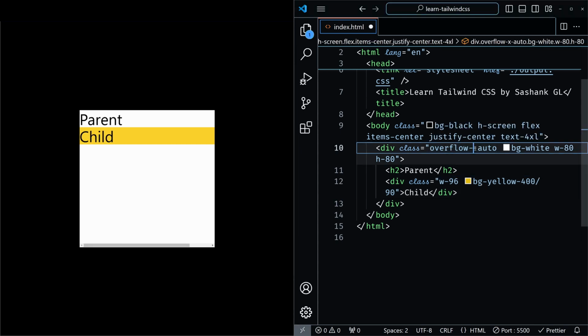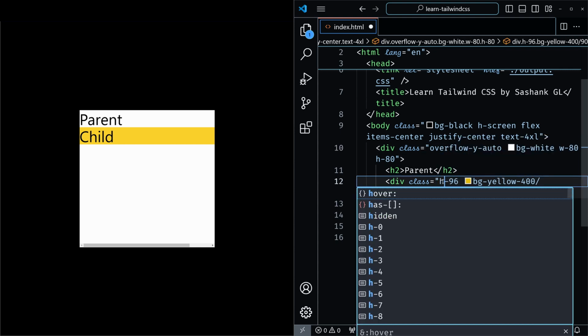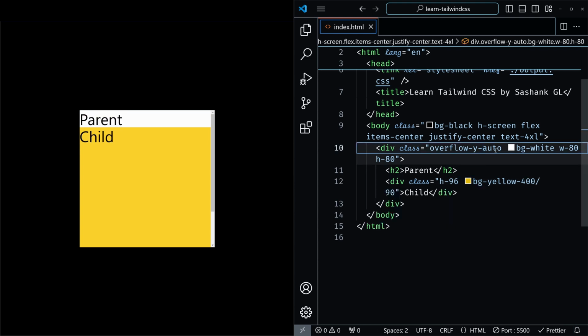Same way with Y axis. If the height is overflowing, then you can use overflow Y auto and it will create scroll bar only in the Y direction. So you have to use according to the specific situation that you have. Not all utilities will work for all situations, so keep that in mind.